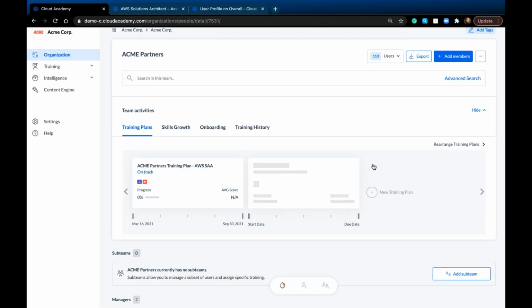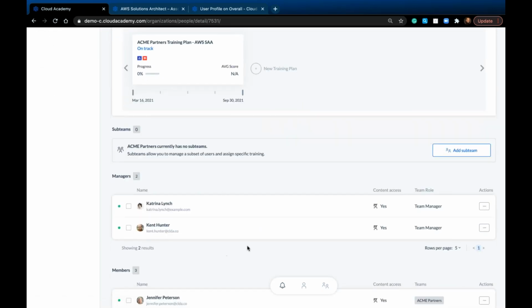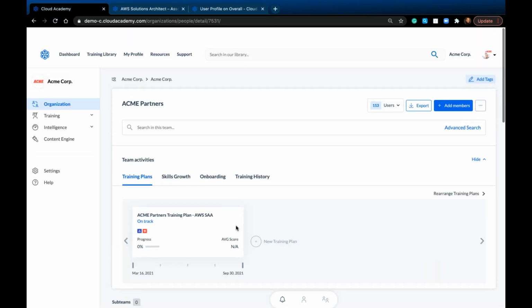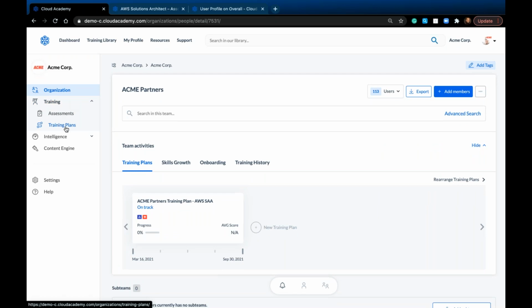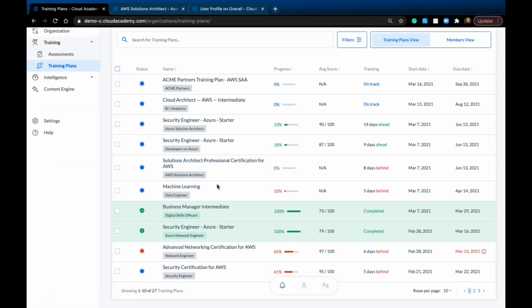So everything we do in the platform is always going to bring us back to that team screen. So you have your team's training plan here. You have the team managers, and then again the team members that are going to be assigned that training plan. So let's just take a look at our training plan, just get more of a breakdown of exactly what the training plan has to offer.